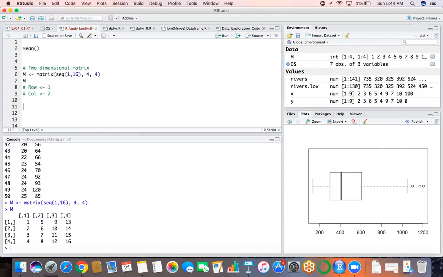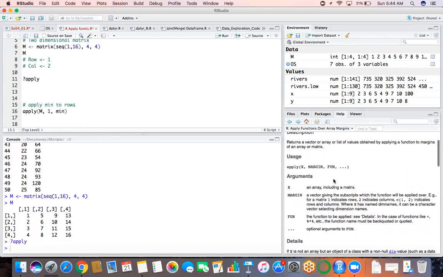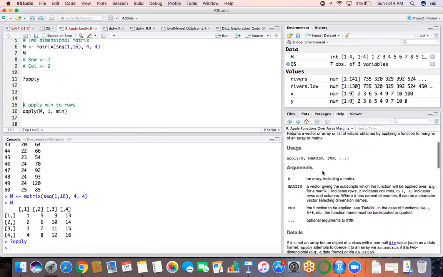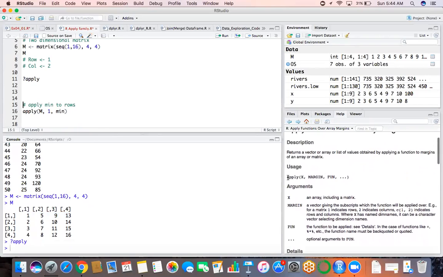Apply family function. Now, as I always say, anything new, question mark, ask R what it says. R is very well documented in this case as well. Just read it. You have the family function apply. X is your data frame or a matrix. Then margin is the operation you are trying to do, whether it will be a row wise operation or a column wise operation. One indicates row, two indicates column.